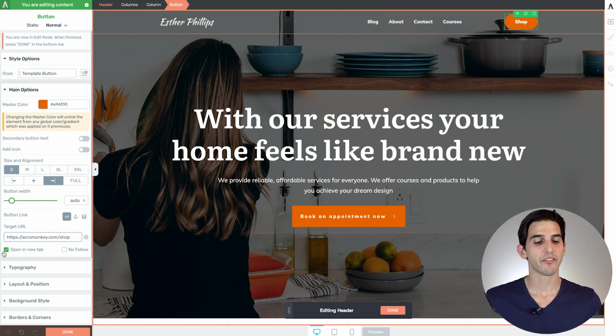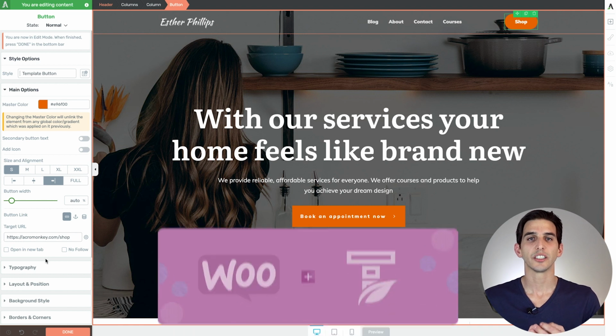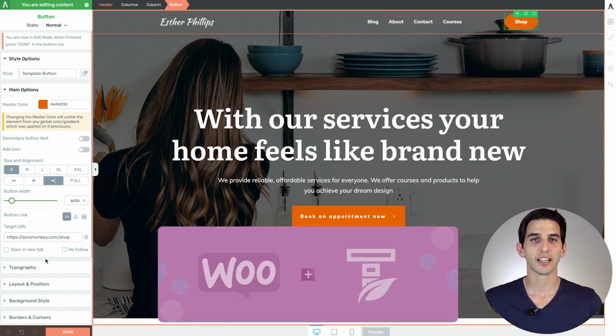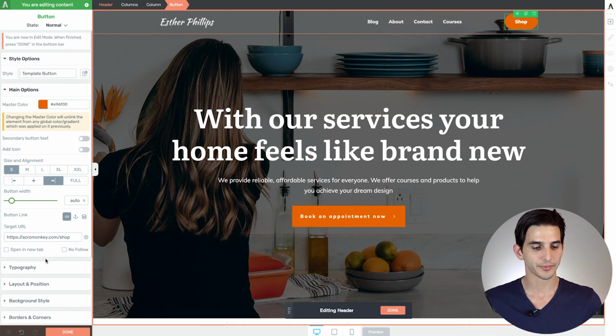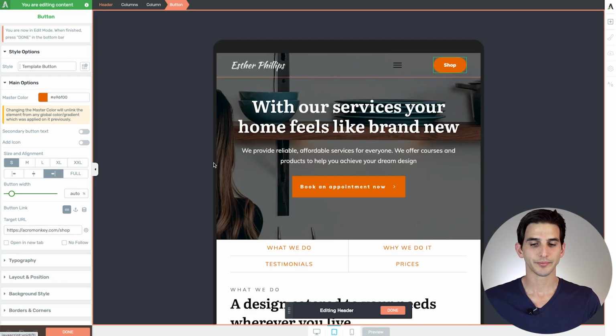And because I have our WooCommerce integration set up, I do have a shop page ready to go that will link to. Okay, so this looks great on desktop. How about tablet and mobile?